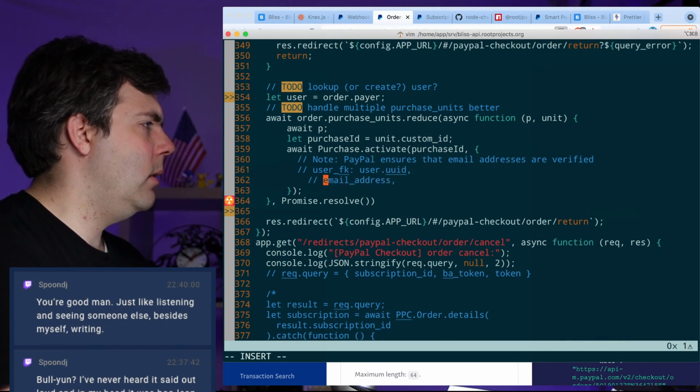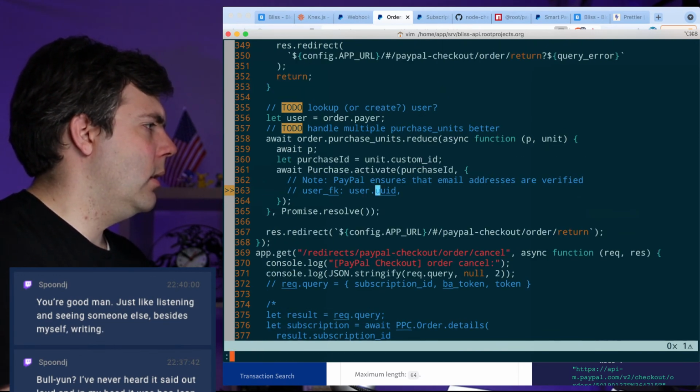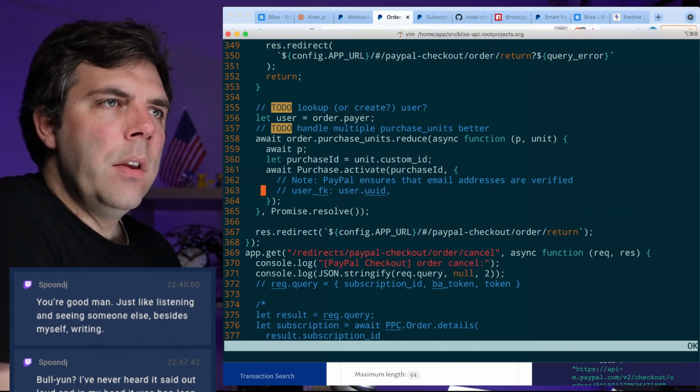So that would have been UUID. Let me make sure this is right, and then I'm going to look at the comments. Let me just get rid of this thing that's griping at me. Okay, now I'm looking at comments again.